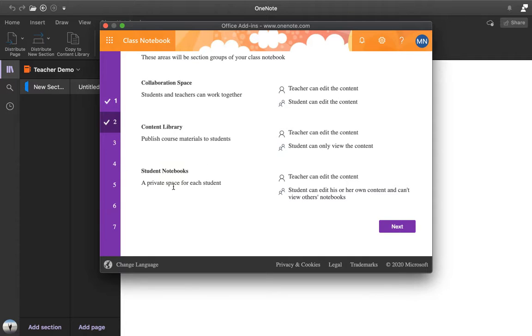And then lastly, we have student notebooks. Every single student in all of your classes is going to get an electronic notebook, and you have access to see all of your students' work in their individual notebooks.